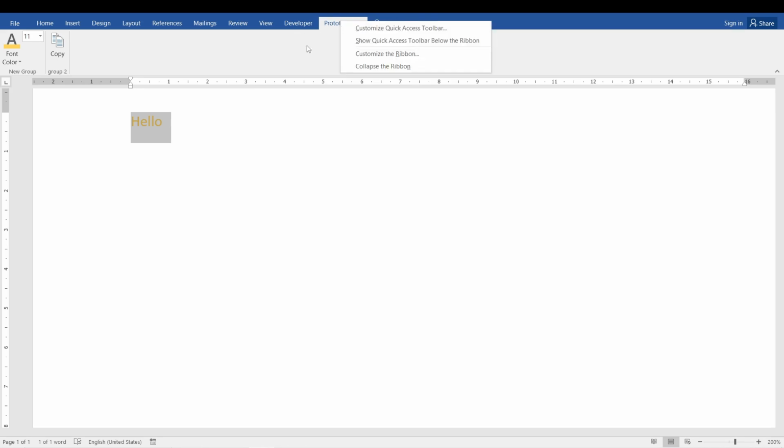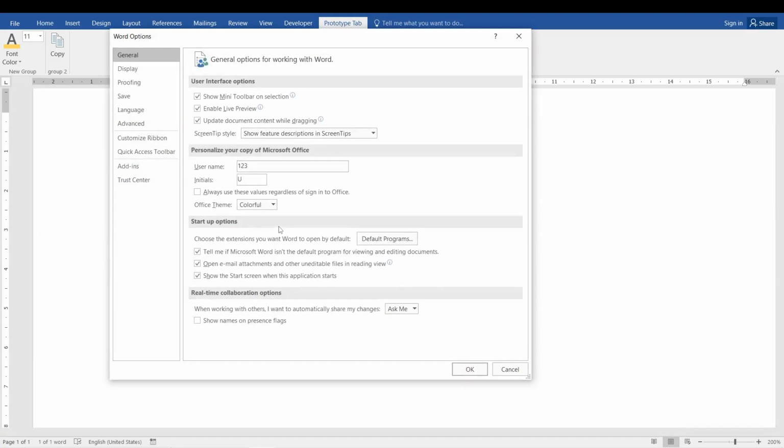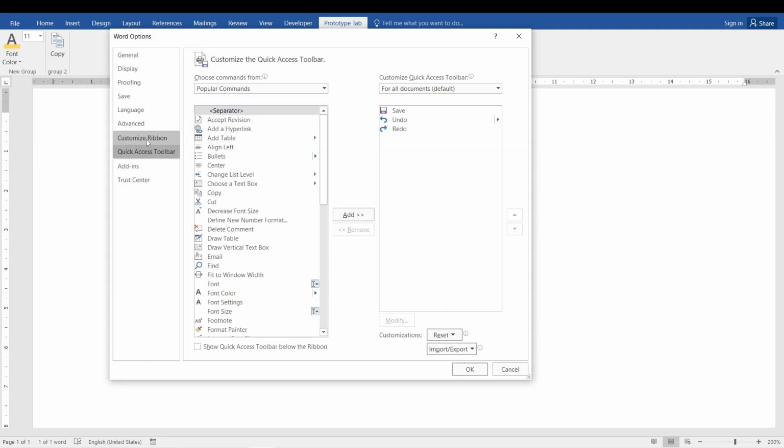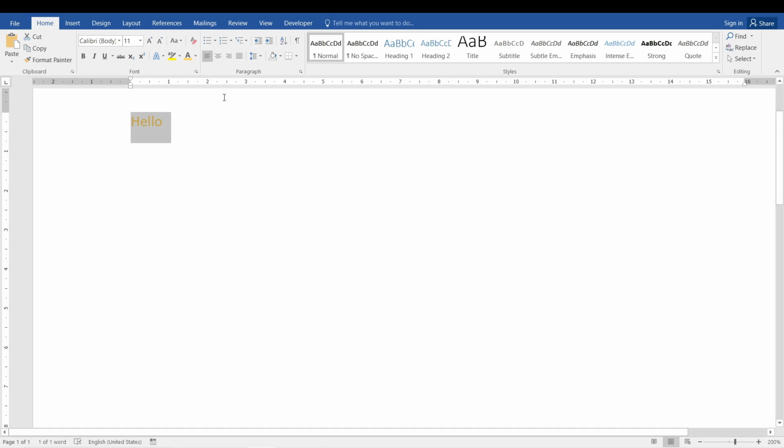Then you can go back to file, and if you want to remove that tab, your custom tab which you created, you want to delete it. Okay, then customize ribbon, then prototype tab. Select it and remove. You remove the tab, and you can see our prototype tab just disappeared. It's gone. Then that is pretty much everything, or the introduction to the ribbon, the environment, and the commands Word offers.